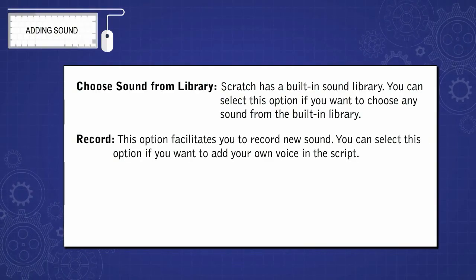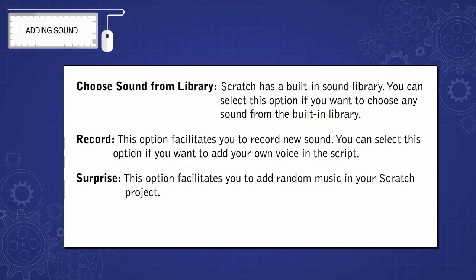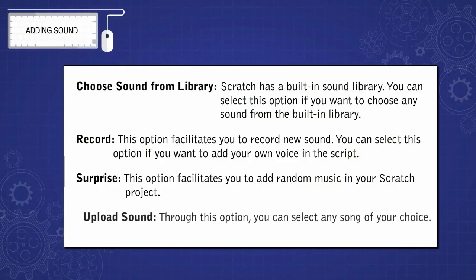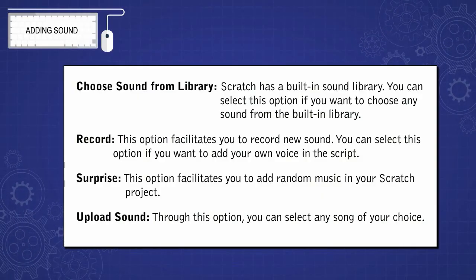Record. This option facilitates you to record new sound. You can select this option if you want to add your own voice in the script. Surprise! This option facilitates you to add random music in your Scratch project. Upload sound. Through this option, you can select any song of your choice.